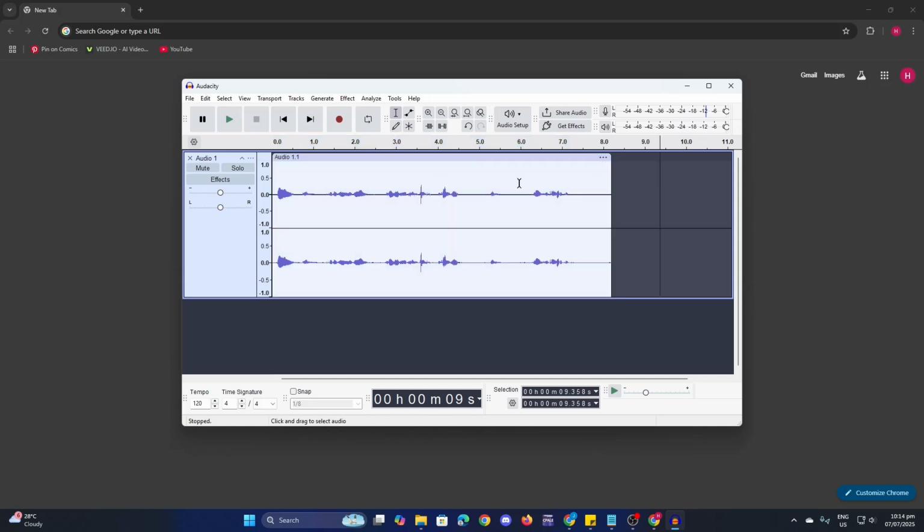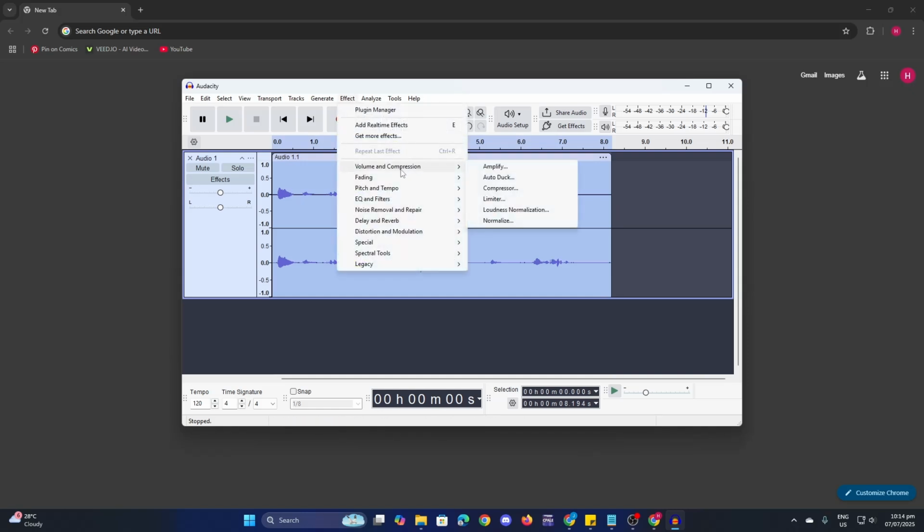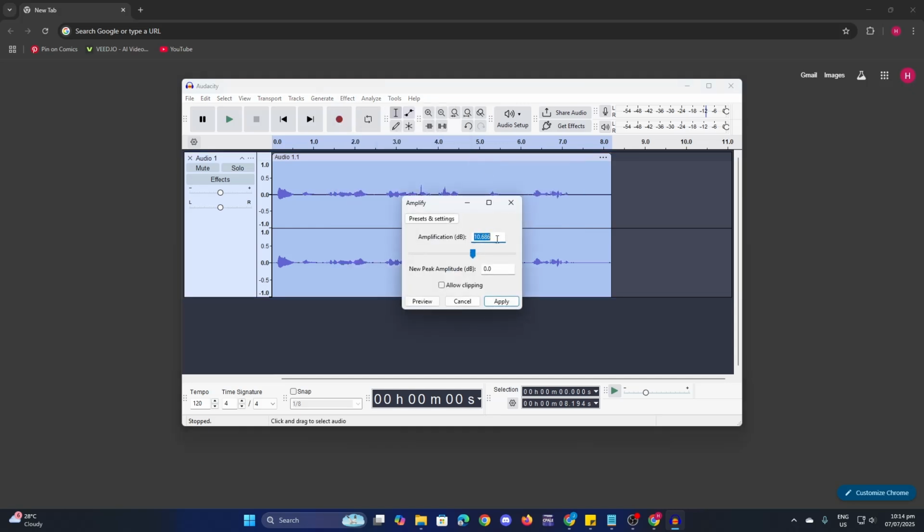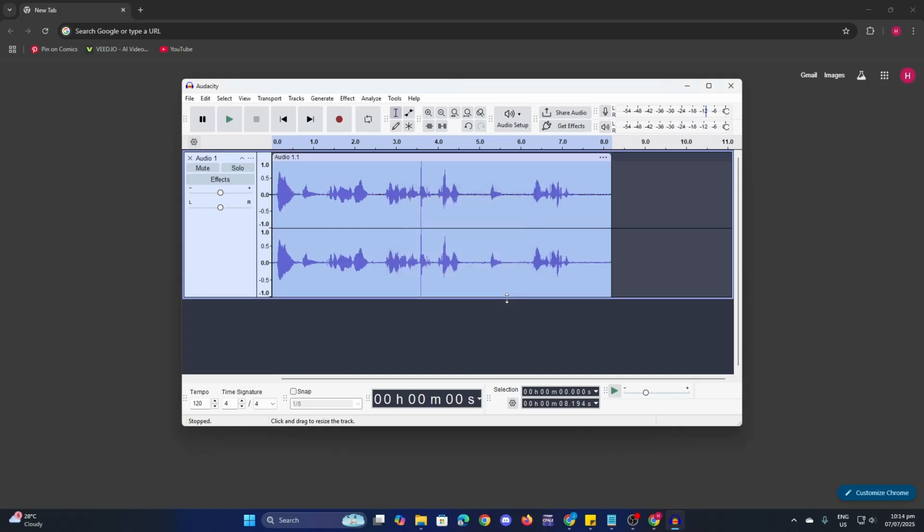Let's say your audio looks like this. You can just click on it to highlight all of it. Next, just click on Effect there at the top, and then hover the mouse over Volume and Compression, and then click on Amplify. Here, Audacity has a default for amplifying or increasing your volume. You can just click on Apply here, and there you go.